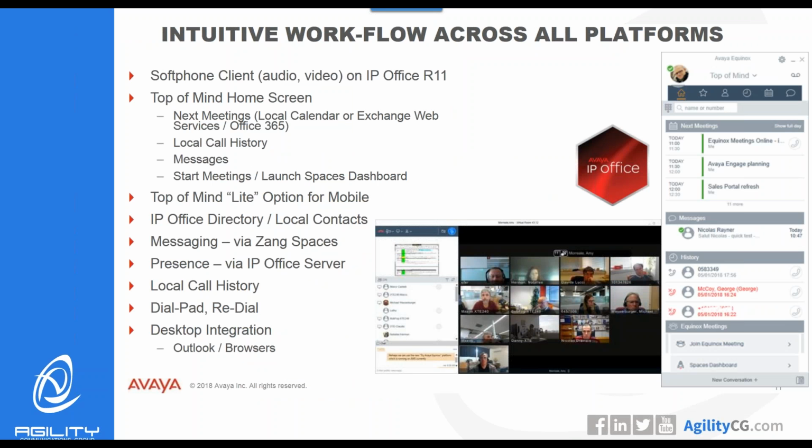This is a look at the Equinox client in terms of a live video screen, a live video session that you can see there. And on the right-hand side is the interface.